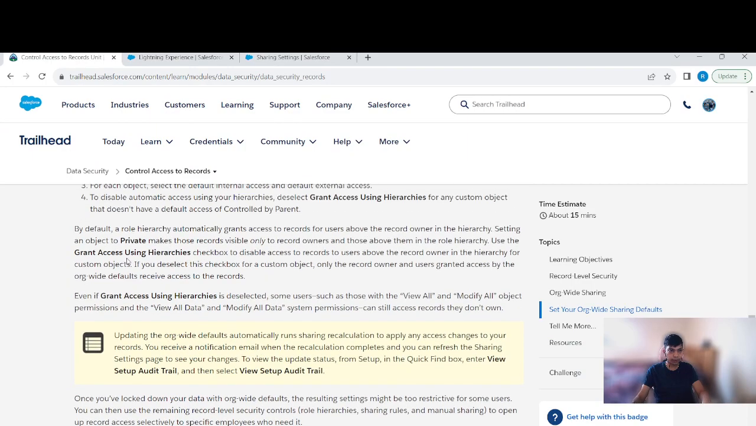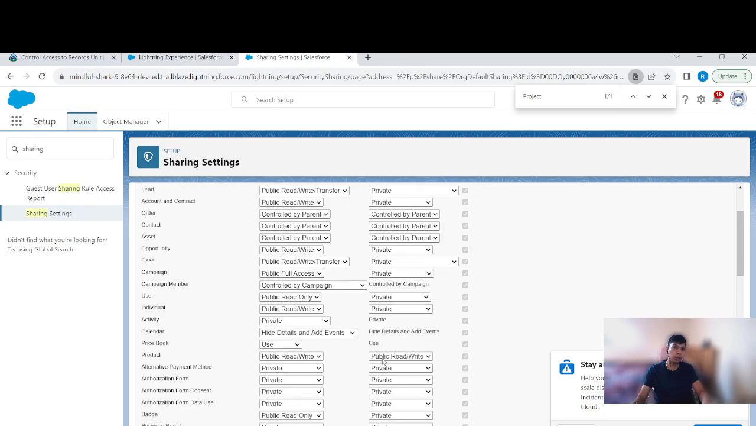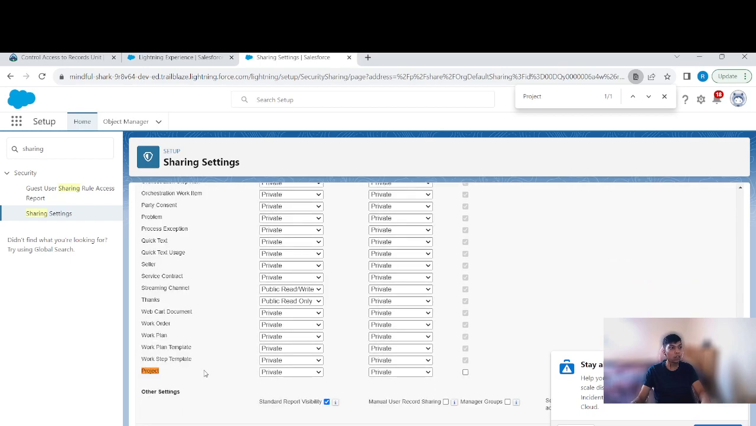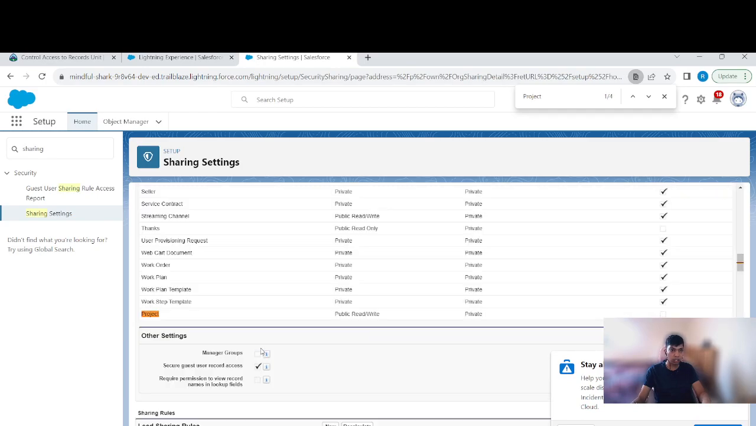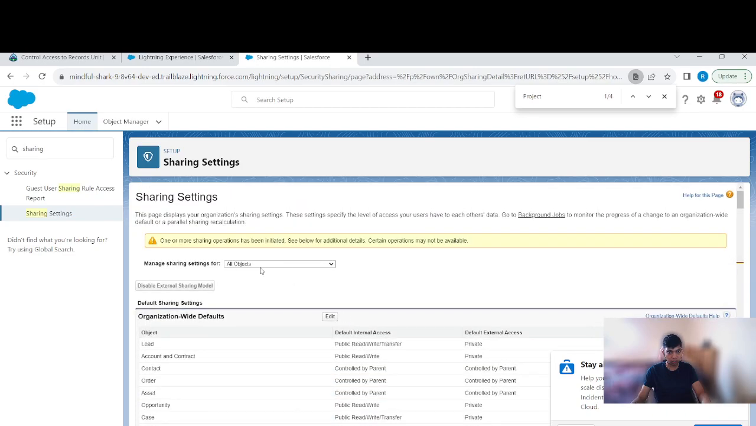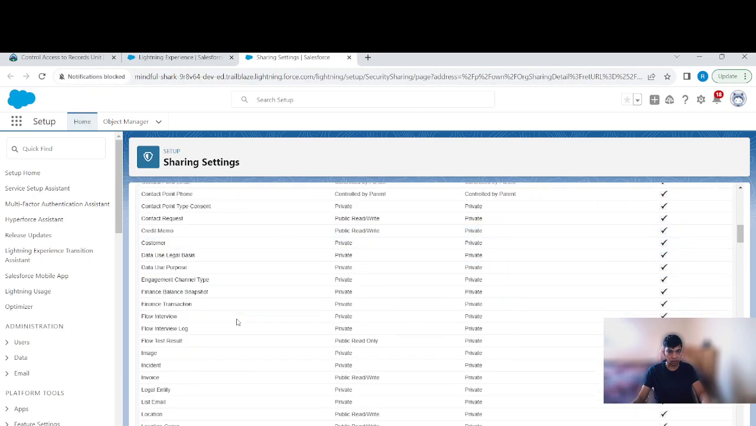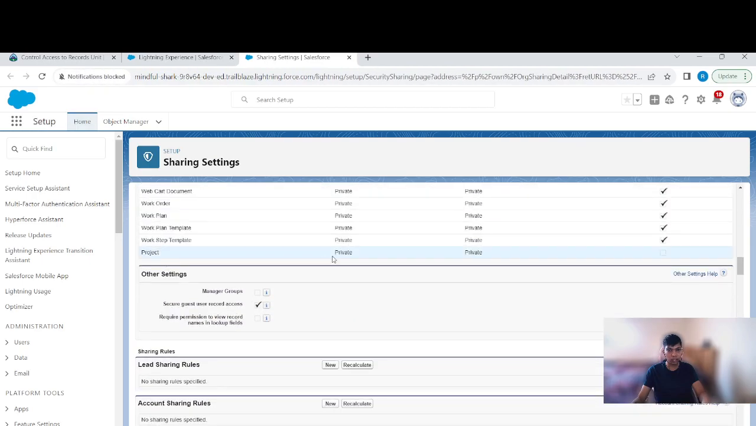As we read, you have to make it private, to make those visible only to the record owners. So we made it private on both, and we have to remove this grant access using hierarchy so that the hierarchical person doesn't get access, and save it, and let's reconfirm. Okay, one or more settings. Okay, so it has been changed to private and private. I just refreshed the page and it worked.